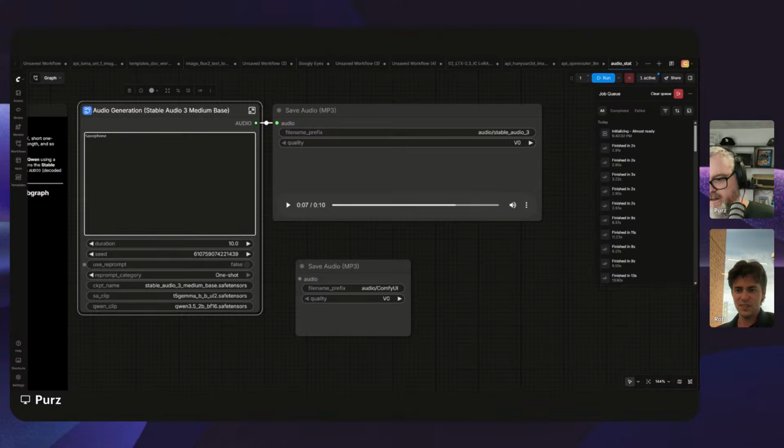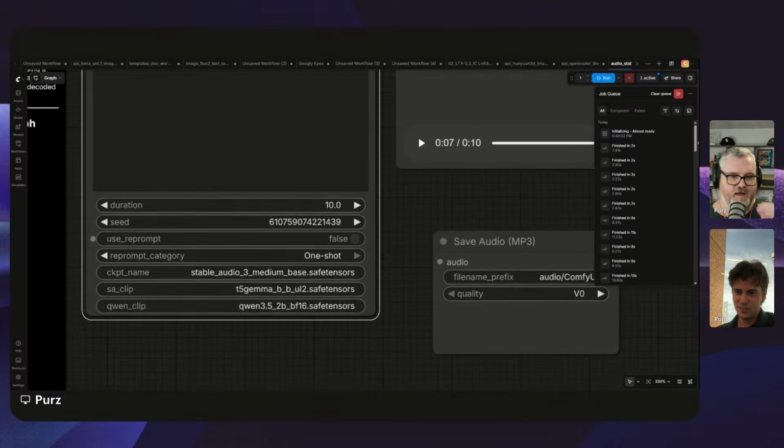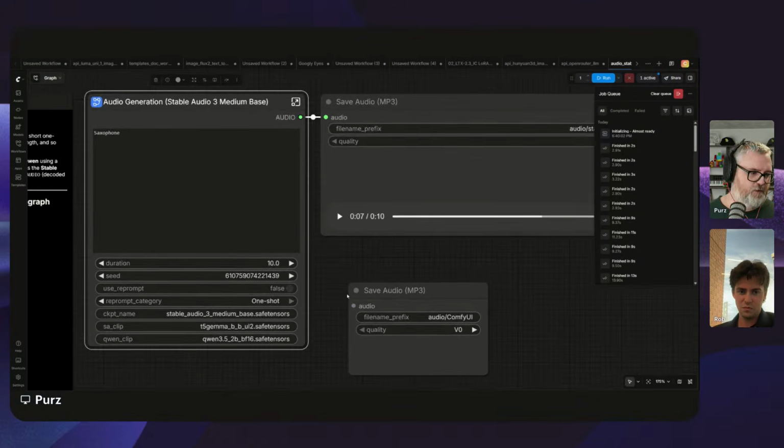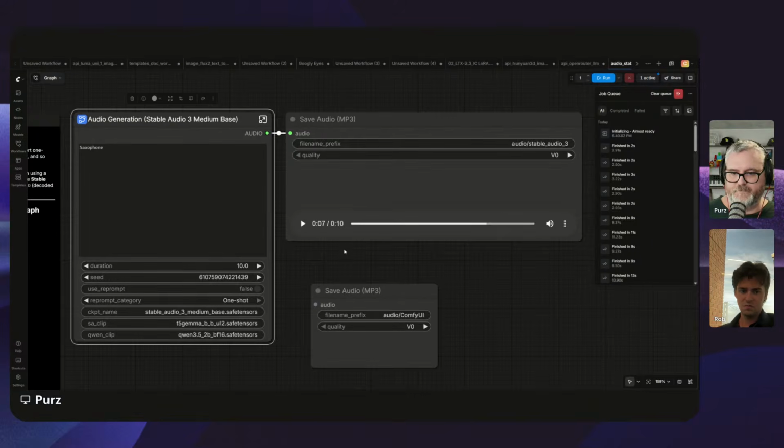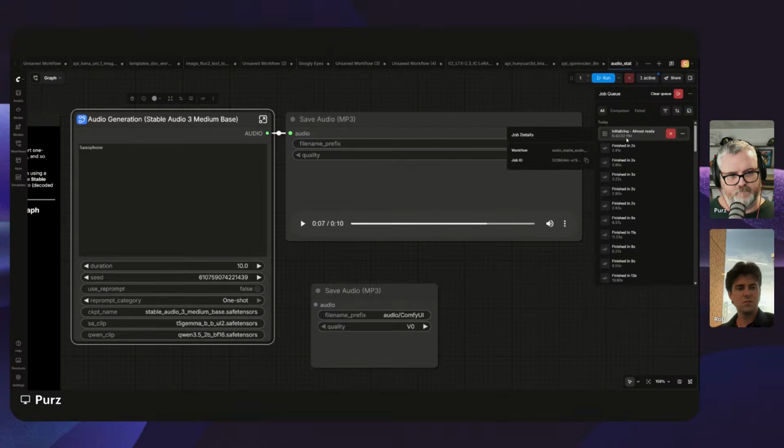That's right. There's a button here called Use Reprompt, and that will try to reprompt your prompt with like an internal Qwen 3.5 clip model thing. But from what I've heard, it works better when you turn it off. So I don't know. Is it still running? Yeah.